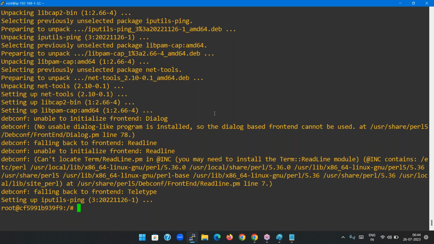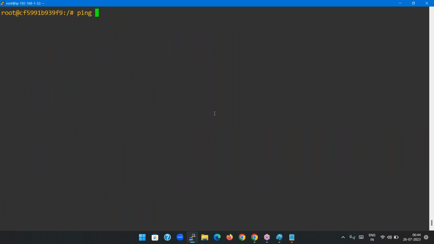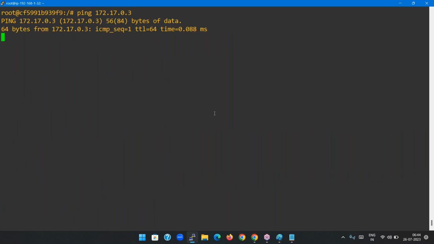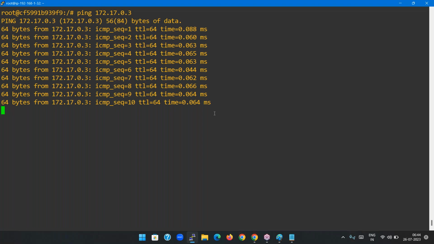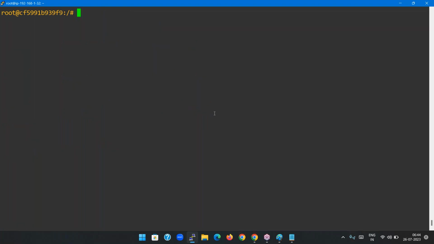Hold on. Now the point is, if I try to ping 172.17.0.3, I am getting the response from nginx02. Right now I am in nginx01 and I am trying to communicate with the nginx02 container. I am able to get the response. But if you want to communicate with ping nginx02, see here what it is saying: name or service not known. So with the name you are unable to communicate.